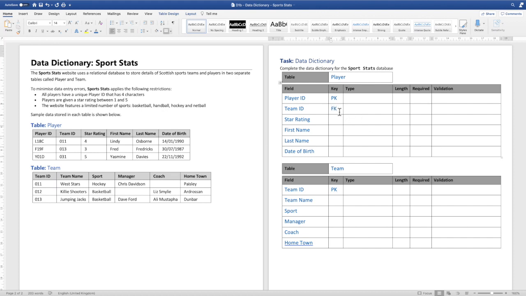So that is FK. We now need to think about the type of data that each of our fields are storing. So we can store text, number, date, time, or Boolean. So our player ID is going to be text because it has got a combination of letters and numbers. Our team ID is also going to be text because it starts with a 0. Star rating can be number. First name can also be text. Last name can also be text. And date of birth will be date. Now looking at our team table, I will very quickly do that.